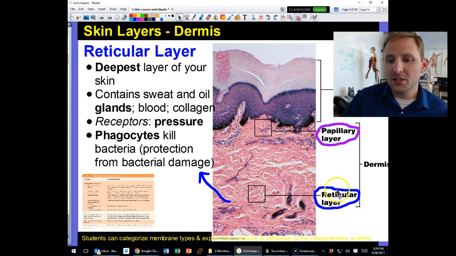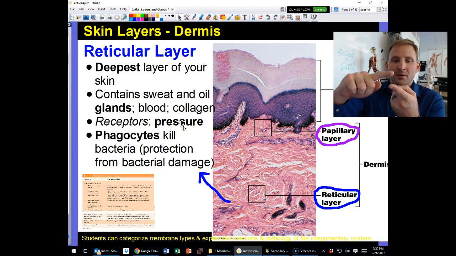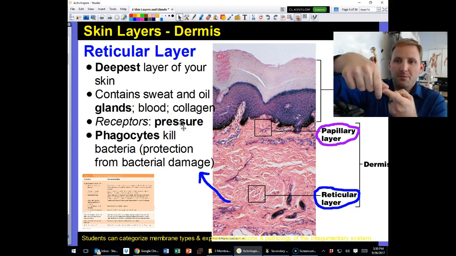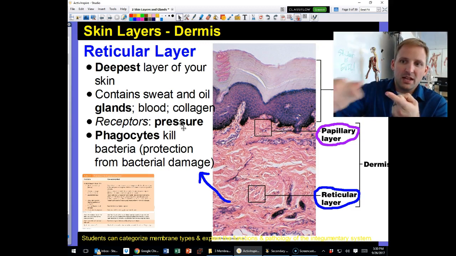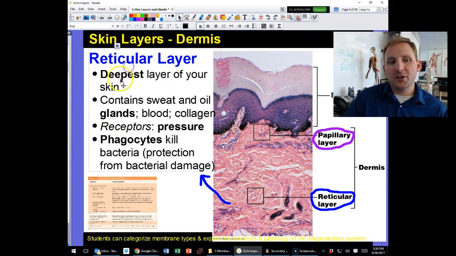So deeper in your dermis is your reticular layer. Let me start from the middle here. You actually have pressure receptors. So rather than my papillary layer, which is touch, if I push down, that's actually a different receptor type, and that's in my reticular layer. That's a pressure receptor. So this is the deepest layer of the skin. I might disagree with that. I think the hypodermis is kind of another layer of the skin too, but it's getting deeper.